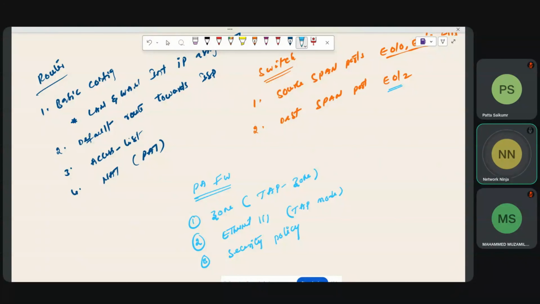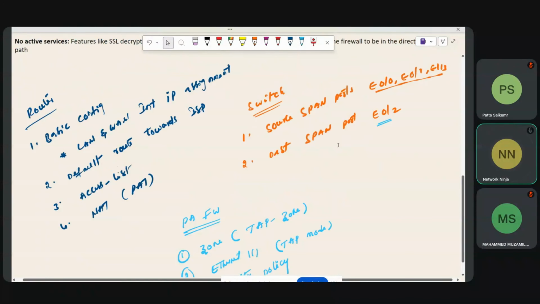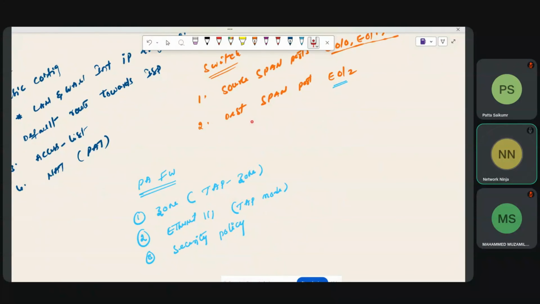So based on this, in the router, basic configuration, LAN and WAN IP address assignment and the default route towards the ISP, and the access list. Because to configure the PAT, we require an access list. Tomorrow, if there is one more subnet, we need not configure another NAT; we just need to add that subnet in the access list. That's why we configured the access list. In the switch side, we configured the source ports and the destination span port. And in the Palo Alto side, we configured the tap zone, the interface type as tap, and the security policies.